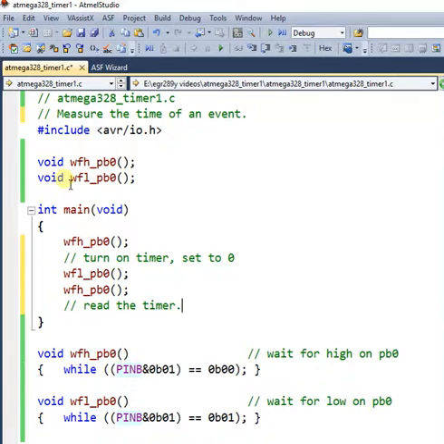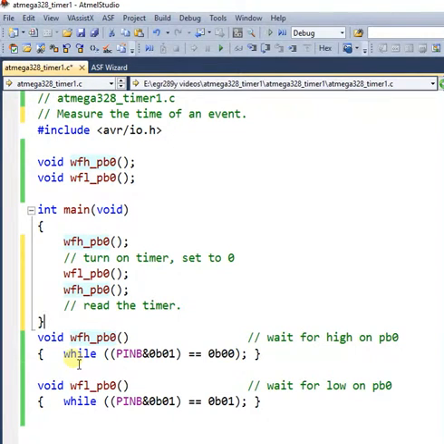And that'll do it. So you wait for a high, turn on the timer, you wait for a low, you wait for a high, and then you read the timer. So we are measuring the time between the first high and the second high. And again, what we are referring to here are pulses, 2 pulses.